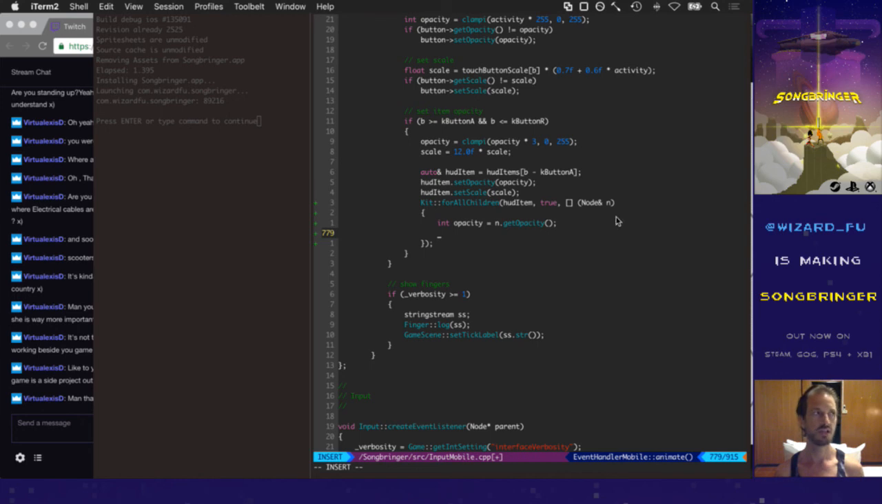Okay, opacity. It could be if it's visible. I think it's one of those things.